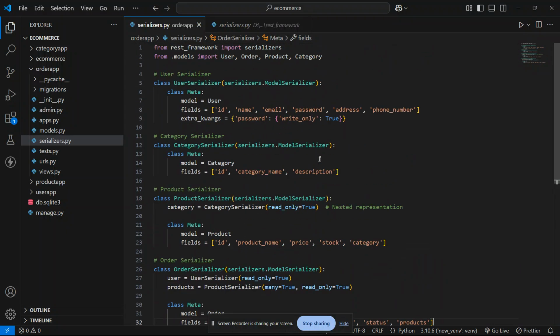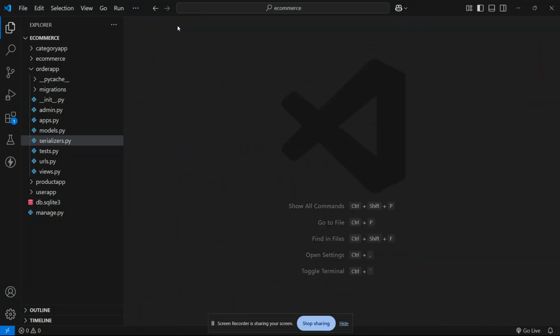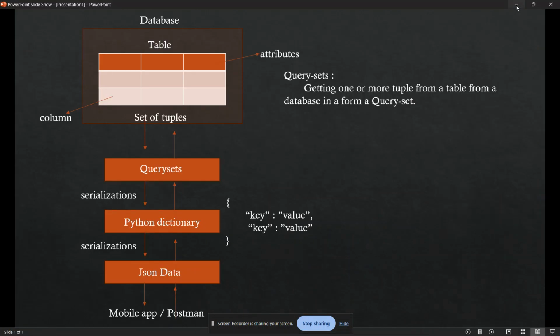So this is all about serialization and serializer: what a serializer is, how it works, and what the usage of serialization is. So this is all about today's video.